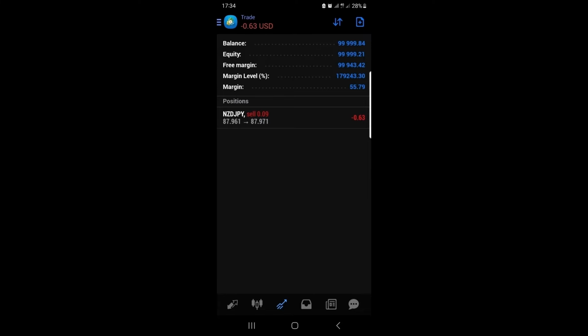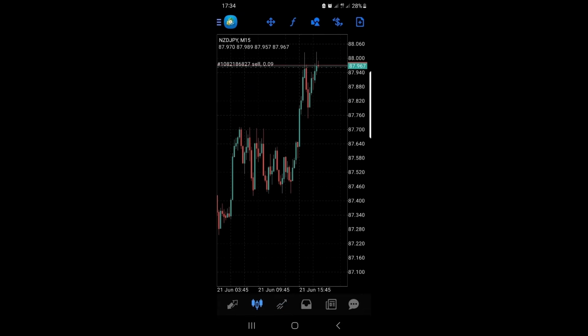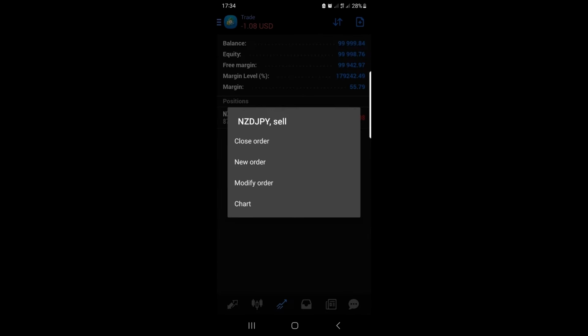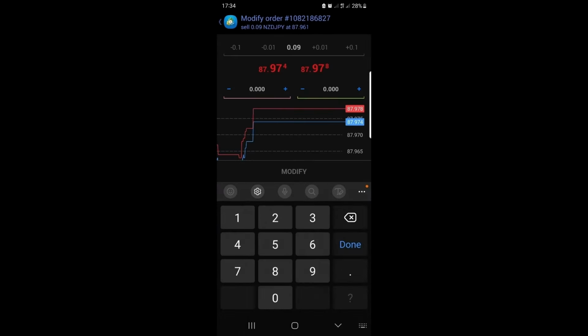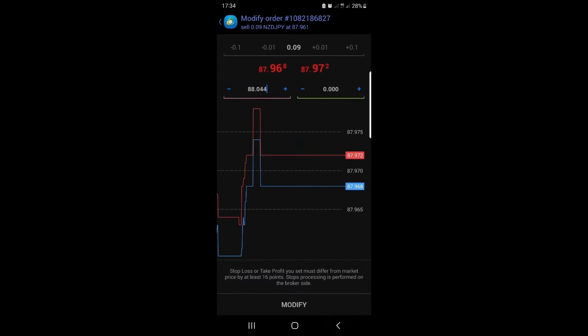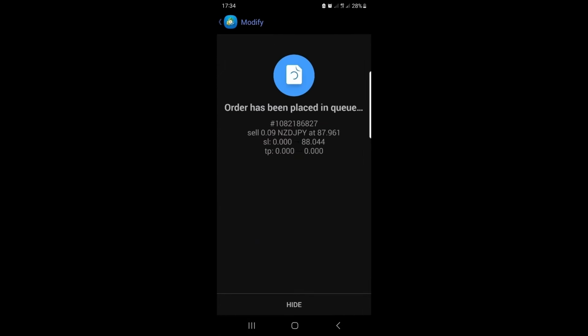Okay, so when we sell, we see that okay, the sell is active. We can put our stop loss. Let's say we want to put our stop loss. We use our crosshair and we want to put our stop loss. So when we're selling, we put our stop loss above the market price, since we're selling. So this is 88.044. Okay, so I'll go there and modify 88.044. Okay, modify.